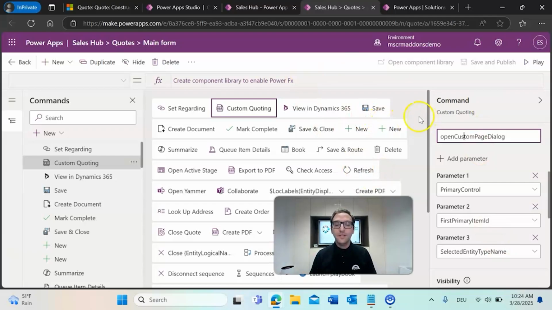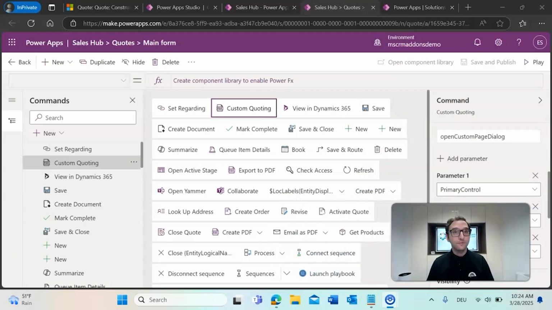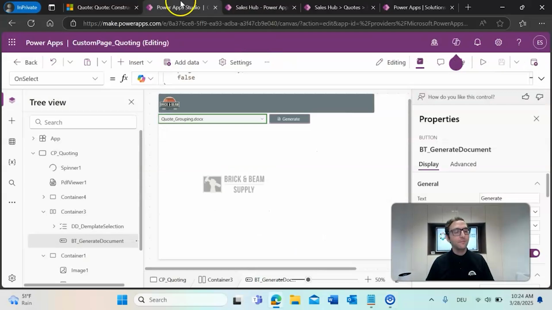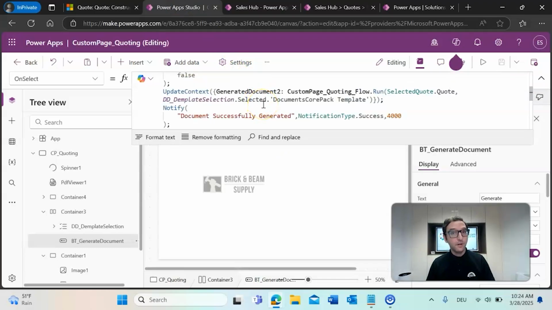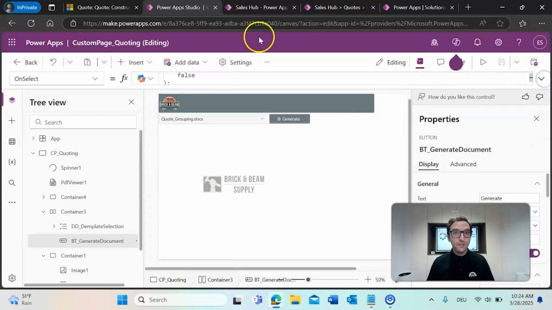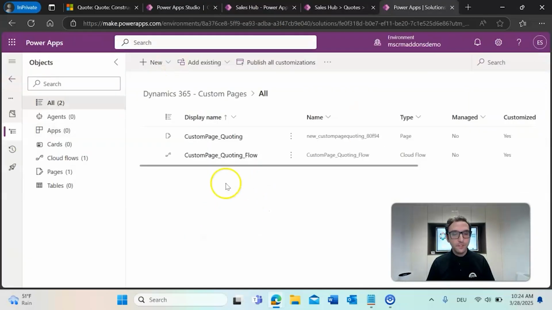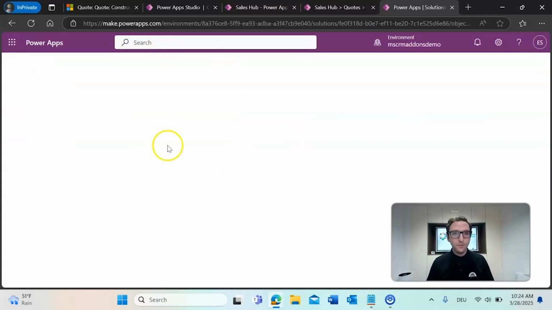With that though, you can just save and publish your custom command, and then we can move on to the next step, which is our flow. As I already said, the generate button is supposed to trigger a flow in the background. Once that flow is finished, it'll return the information to the app and the document as well. The flow itself, we'll take a look at now. This is also a flow that you can create as part of this custom page.